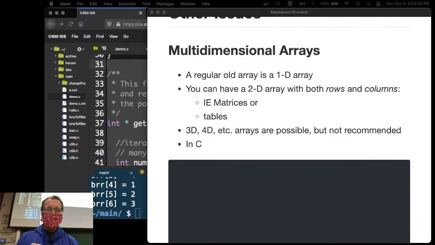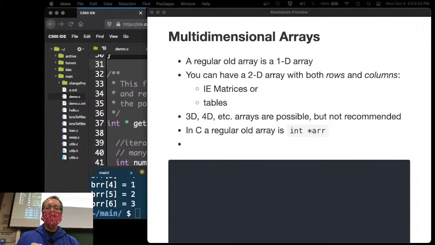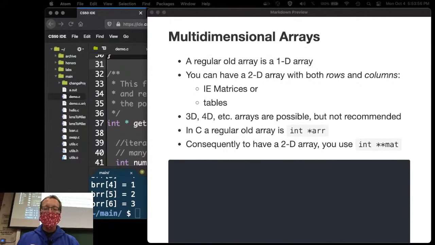In C, a regular old array is int star, right? So consequently, to have a 2D array, or a table or a matrix, whatever you want to call it, you use int star star. And I'll just call it MAT for matrix for short. Right? So what's the only difference? 1 star, right? So 1 star is 1-dimensional, 2 stars is 2-dimensional, right?